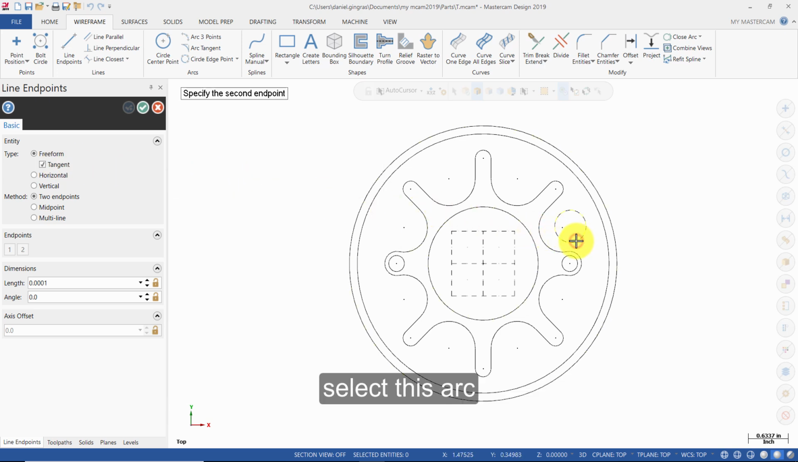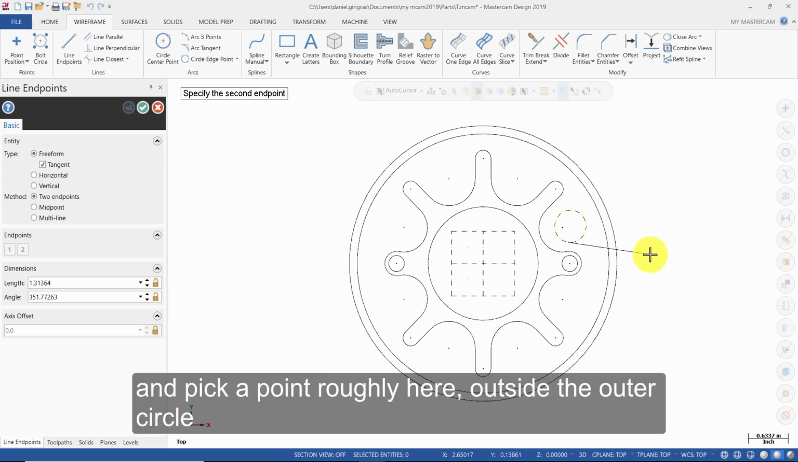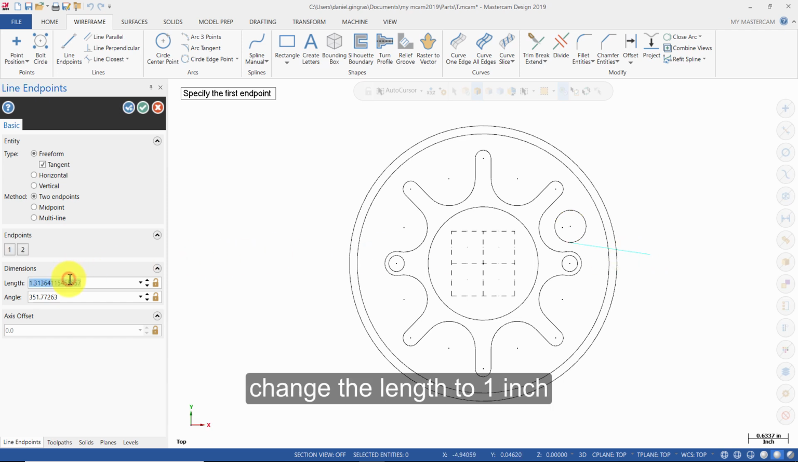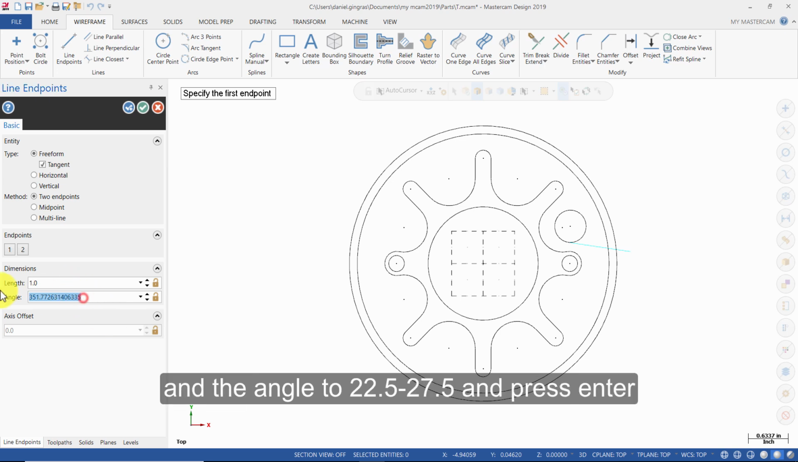Select this arc. And pick a point roughly here outside of the outer circle. Change the length to 1 inch and the angle to 22.5 minus 27.5 and press Enter.